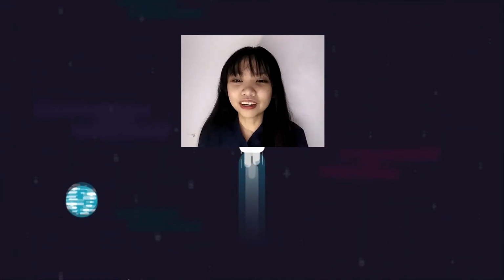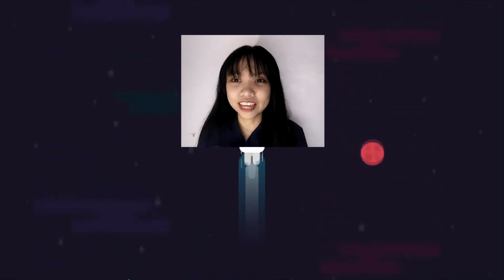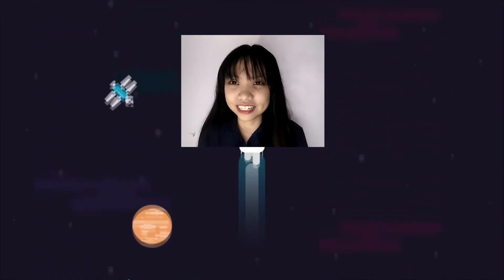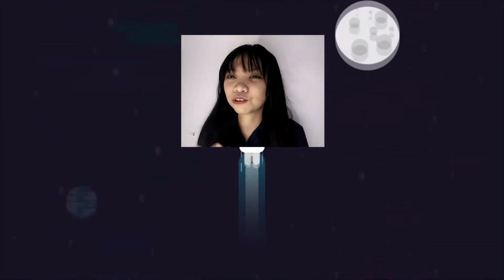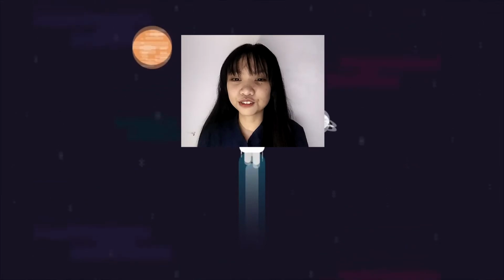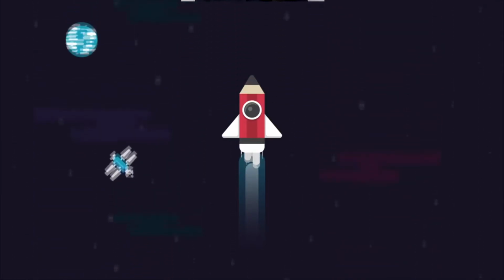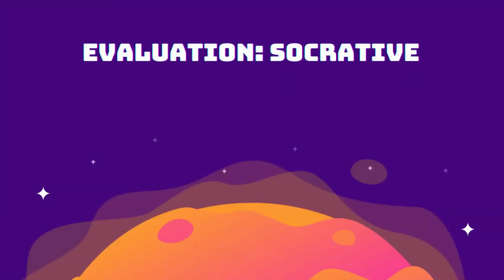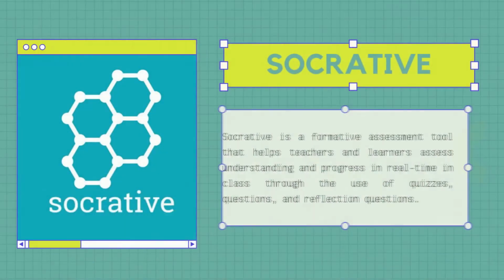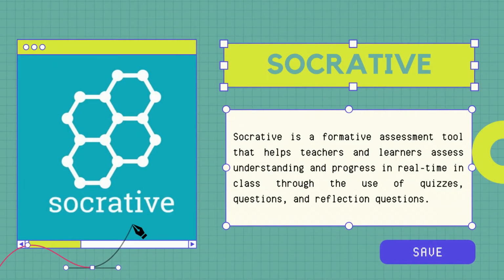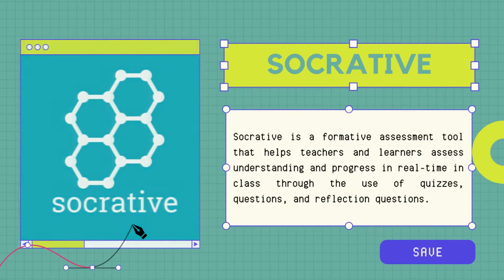In order to make online quizzes and other summative tests for the students, a creative quiz creator should be up for this task. Socrative is one of the most recommended applications for this part of your lesson. Socrative is a formative assessment tool that helps teachers and learners assess understanding and progress in real time in class. This is through the use of quizzes, questions, and reflection questions.